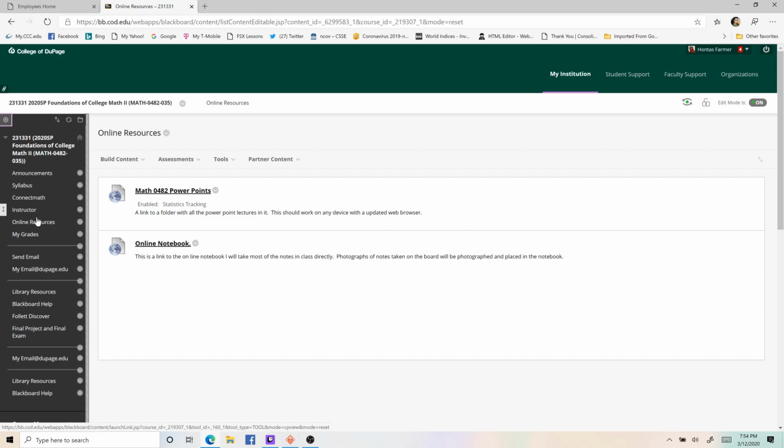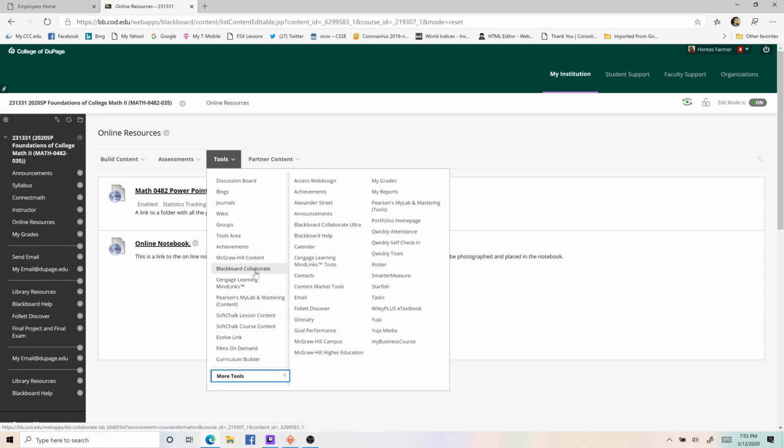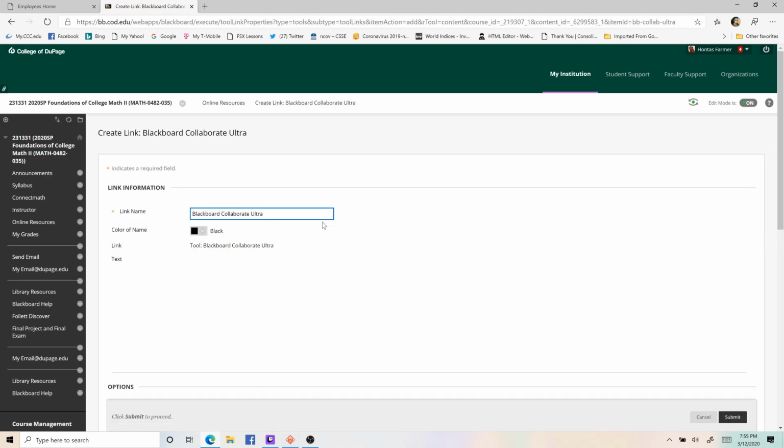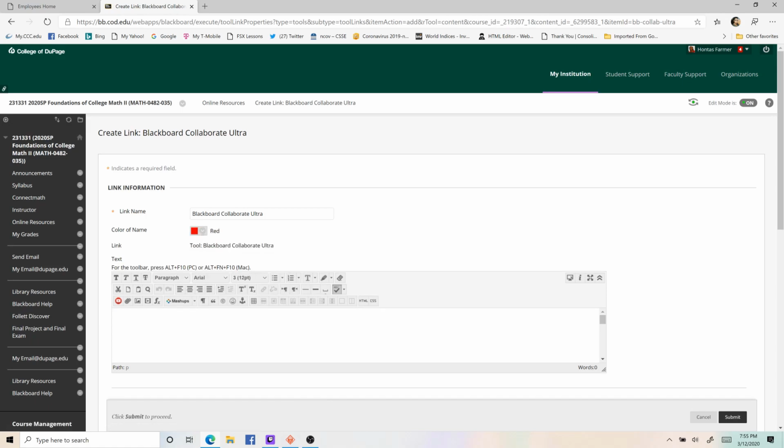Okay. And well, how do we do this? So here's your section. Click more tools. Now, Blackboard Collaborate, this is kind of an older technology that might require your students to install something called Java. Do not use this. You want to use this. Blackboard Collaborate Ultra. Collaborate Ultra works right in your web browser.